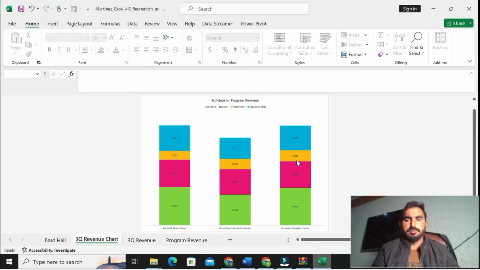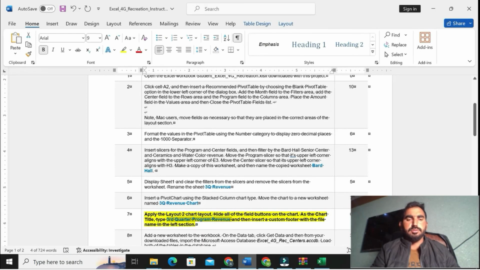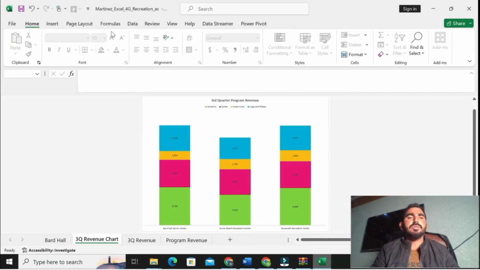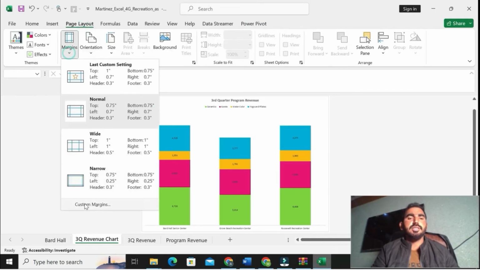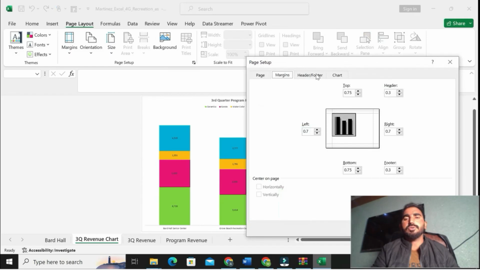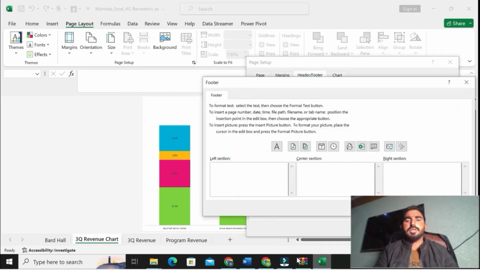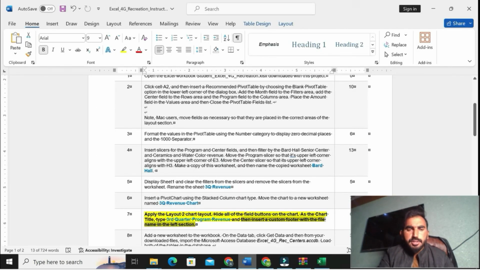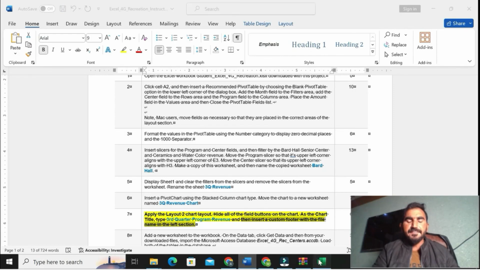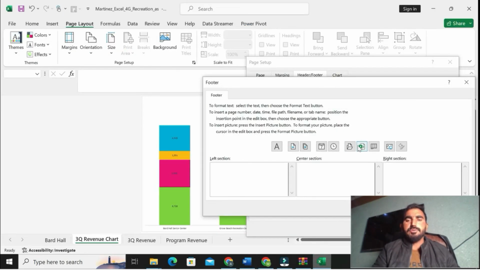Now I am going to do the next step. Apply the custom footer with the file name in the left section. Now I'm going to apply the custom footer by putting the file name in the left section. Here is the margin. I'm going to apply the custom footer. Here is our custom footer, with the file name in the left section.